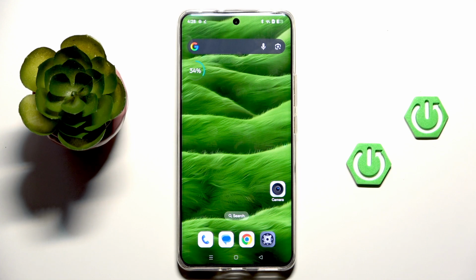Good morning guys, in front of me is Realme 16 Pro Plus, and let me show you how to activate Google Backup.